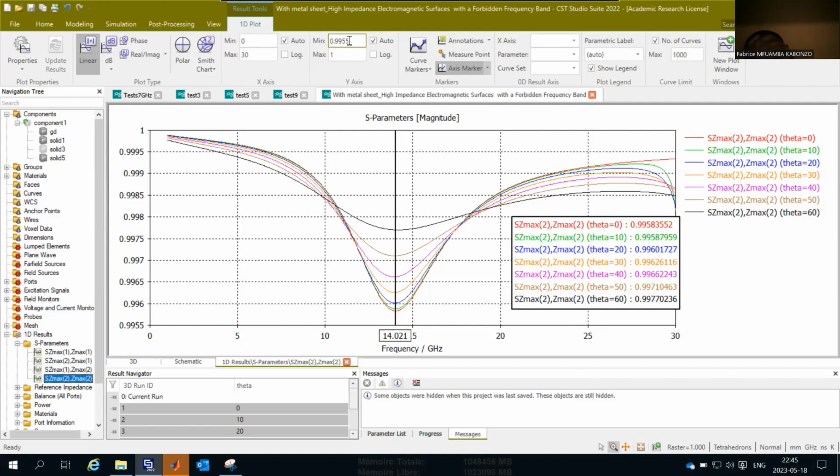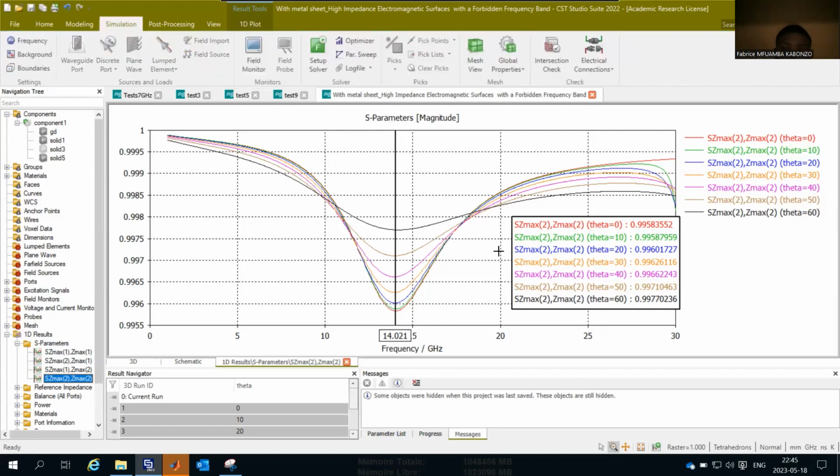Can you go to simulation, please? Boundary and all, it's fine, right? I don't know why it is coming like this.